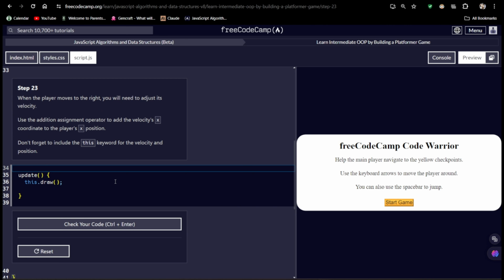When the player moves to the right, you will need to adjust its velocity. Use the addition assignment operator to add the velocity's x coordinate to the player's x position. And don't forget to include the this keyword for the velocity and position.